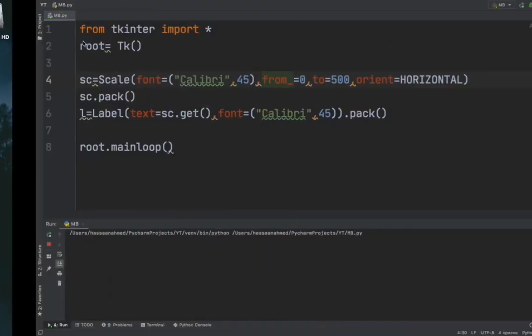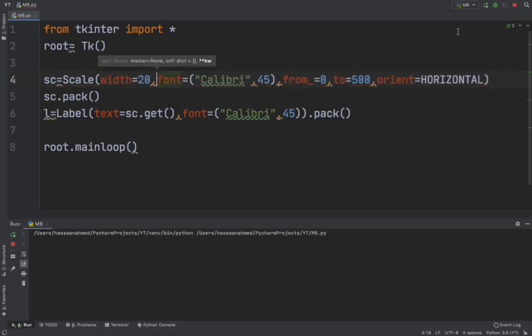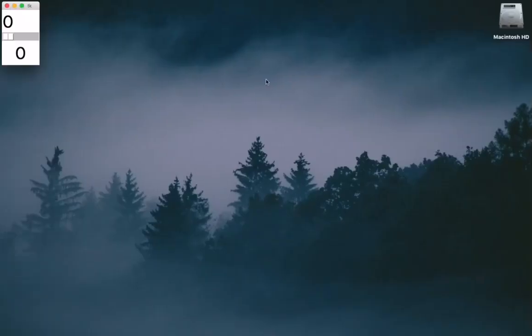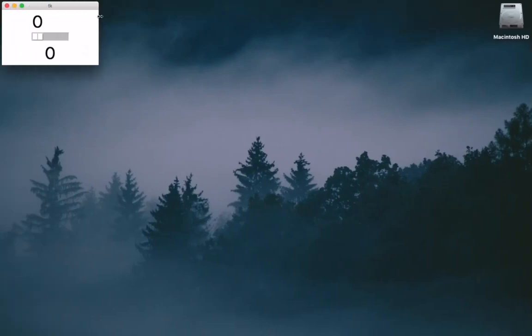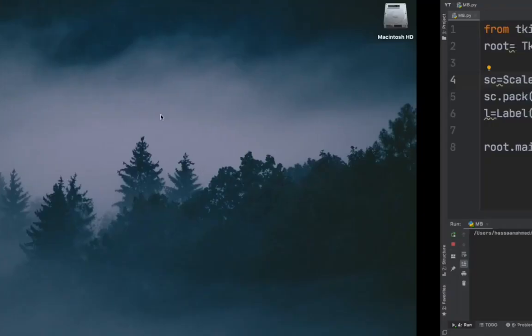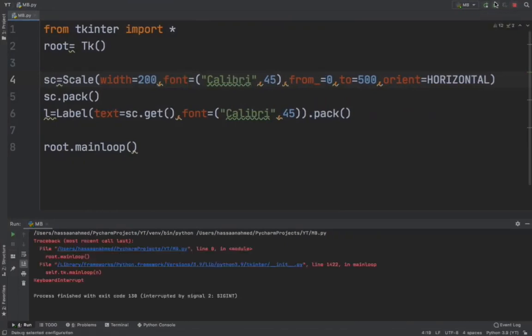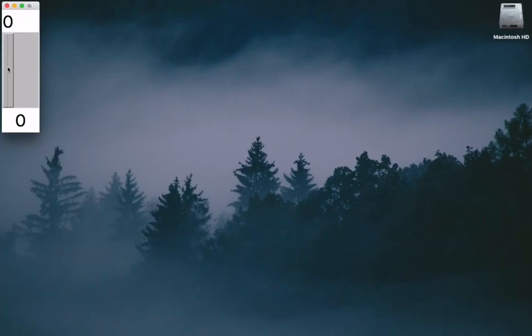But let's see whether we can change its width. So let me write width equals 20. Rerun the code. You can see nothing happens. Let's try one more time by increasing the value of the width. So let's head back to PyCharm, and I will write here 200, and I will rerun the code. And yes, you can see the width has changed.